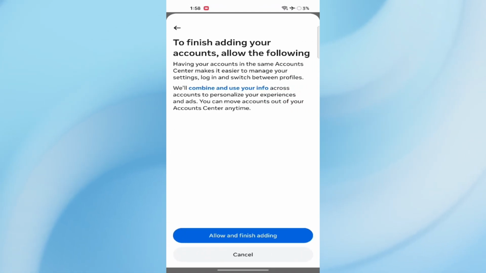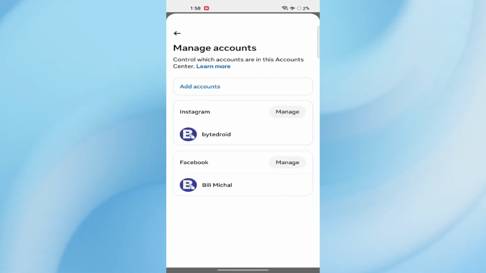To finish adding your account, tap on Allow and finish adding. Once done, your Instagram and Facebook accounts will be linked successfully. So that's how you can connect Instagram to Facebook.